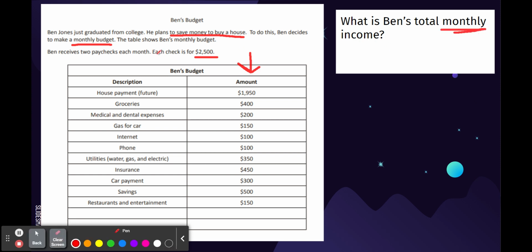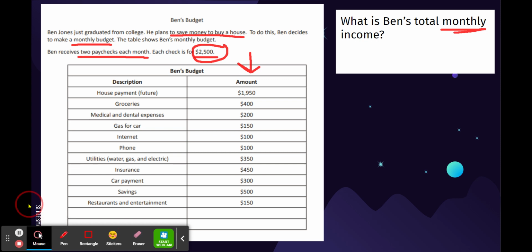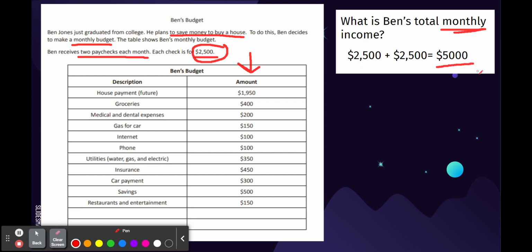So over here we see that each check is $2,500, but Ben receives two checks per month. So we want to find out how much he makes in 1 month, his monthly income. So we need to add 2,500 plus 2,500, which is going to give us $5,000. So Ben receives $5,000 as his monthly income.